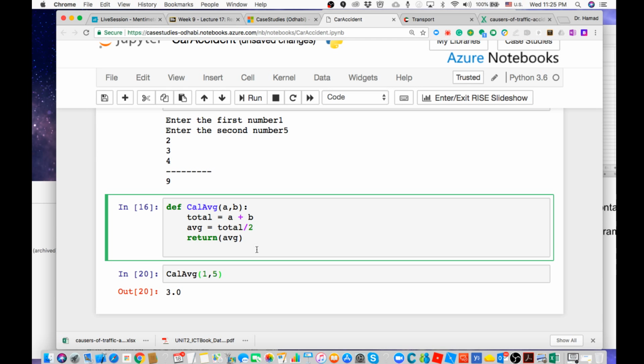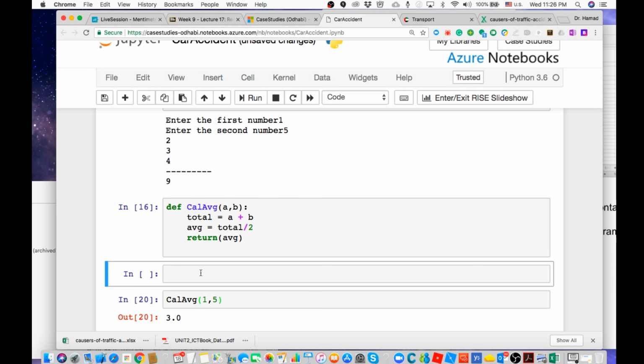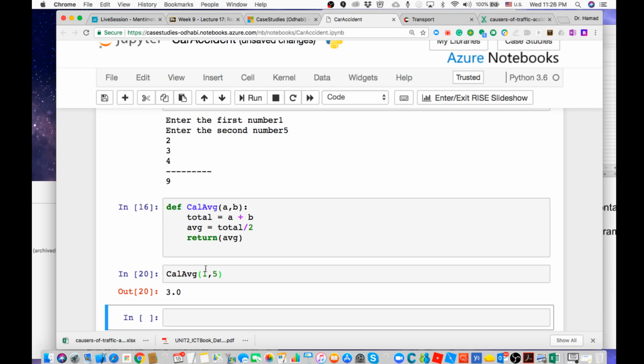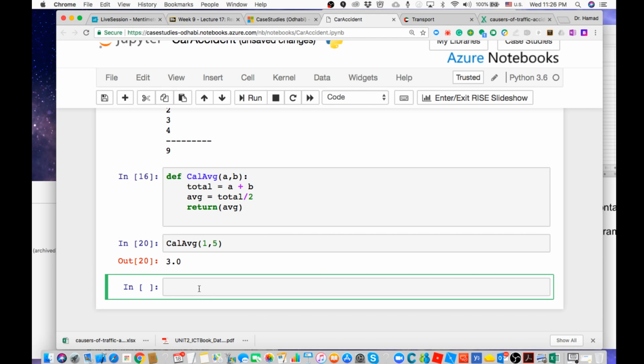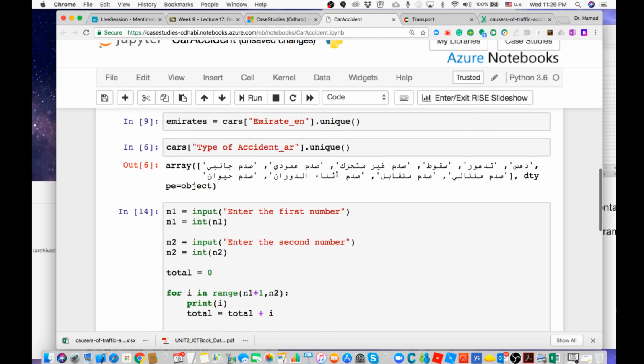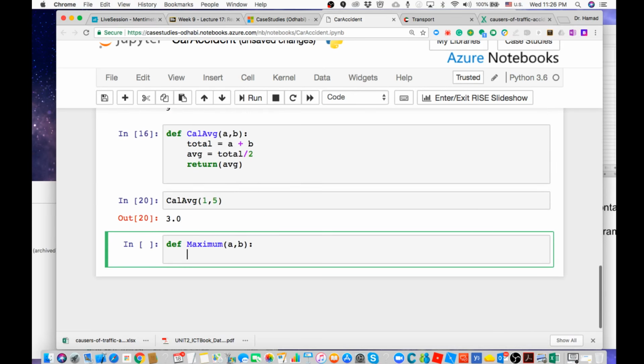Okay. Maximum, let's do one on the maximum. Functions are very good. Okay, let me delete this line and let's jump down here. Let's do one on the maximum. Say def maximum, A and B. This is a good one. But we'll do something better than A and B. We'll do it for a large list. I will do something that you will love.